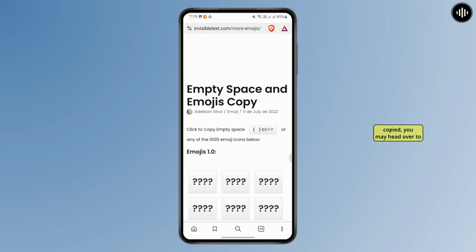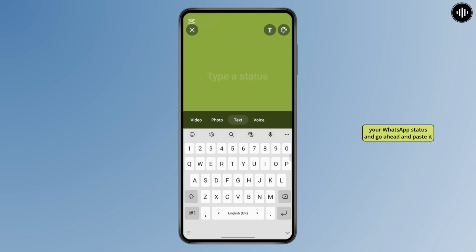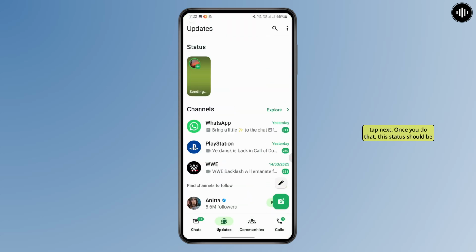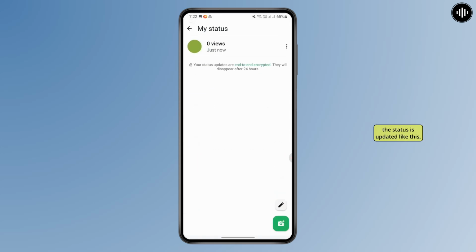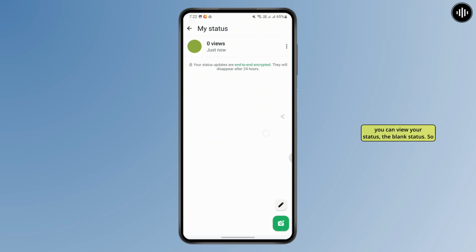Once it is copied, you may head over to your WhatsApp status and go ahead, paste it right here. And then go ahead and tap next. Once you do that, this status should be updated. So wait for about a few seconds in order to update your status. And once the status is updated like this, you can view your status, the blank status.